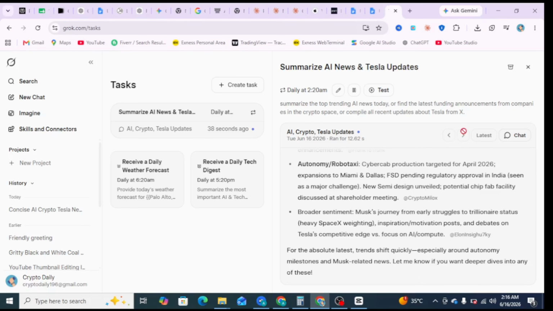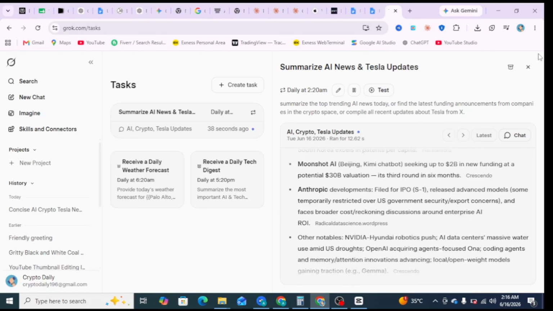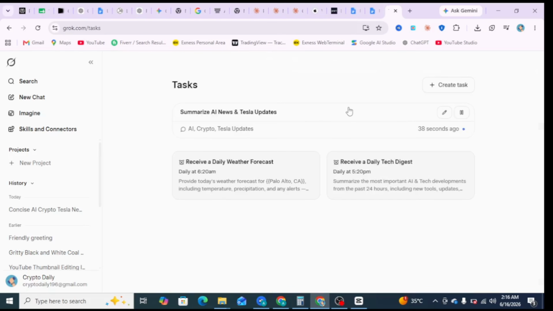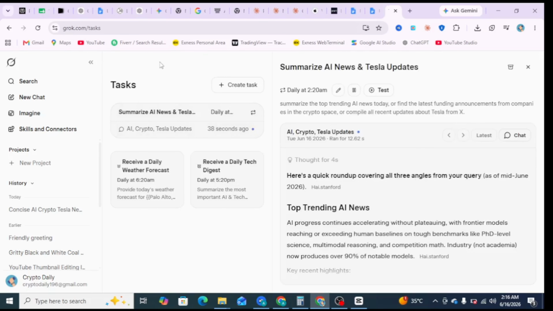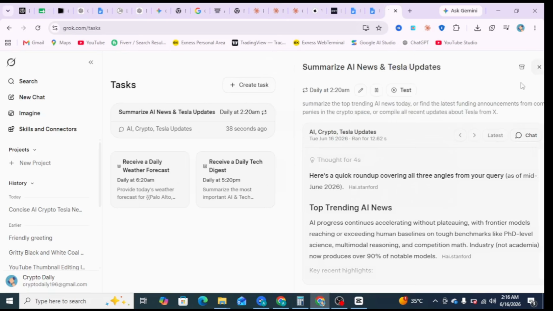So to recap, go to grok.com, click Tasks in the left sidebar, click Create Task, name your task, set your frequency to daily, weekly, or monthly, set your preferred time. Write your research prompt, enable expert mode if needed, choose email or push notifications, and click Create Task.